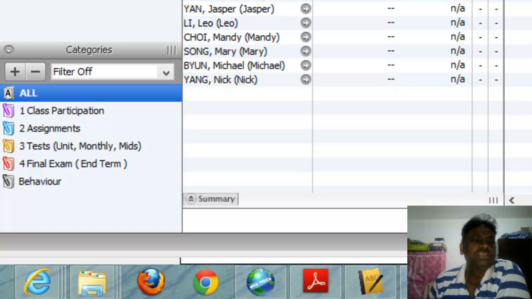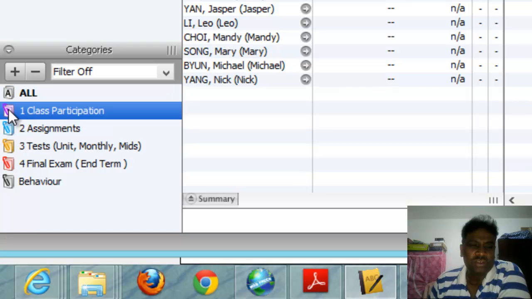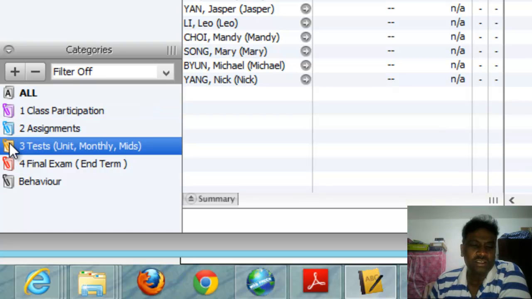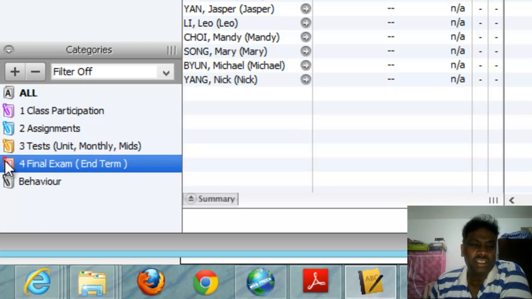Dear teachers, this is a PowerTeacher gradebook, and these are the categories we initially have to set up. As per our school standards: class participation, assignments, and tests, all the tests, class tests, unit tests, monthly tests or midterm tests, and this is another category for the final examination.